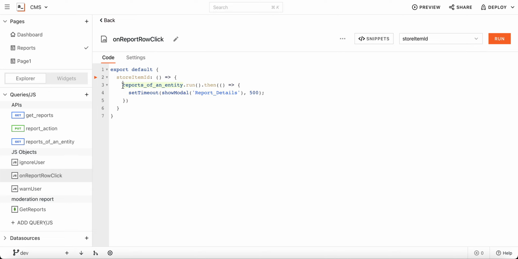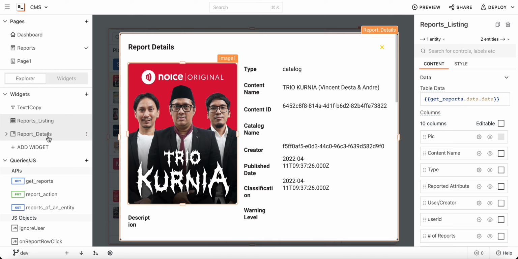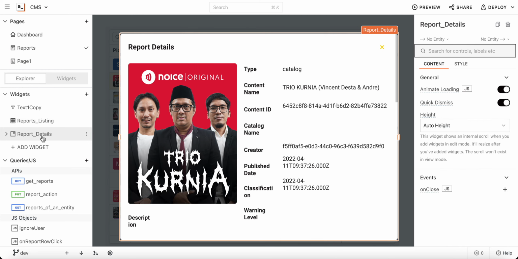So when the reports of an entity API runs successfully, then after 500 milliseconds it is going to open a modal. This showModal is also a method provided by AppSmith. Here you only have to pass the name of the modal which you want to open. These are predefined things provided by AppSmith. If I show you inside the reports, above in widgets you can see report underscore details. This is the modal I have created.